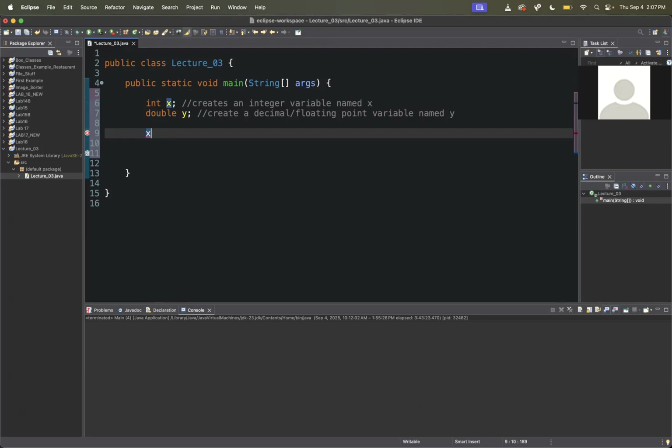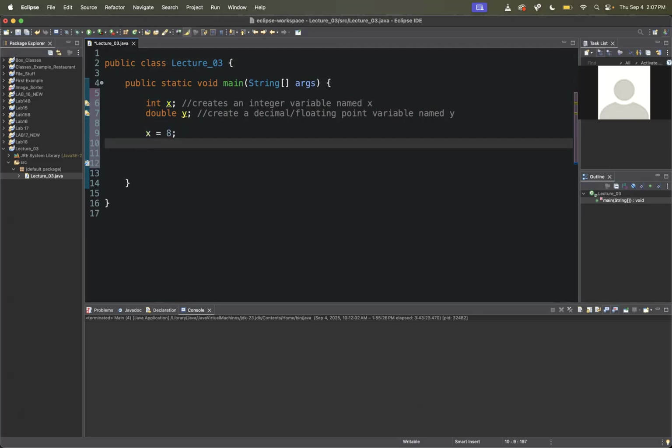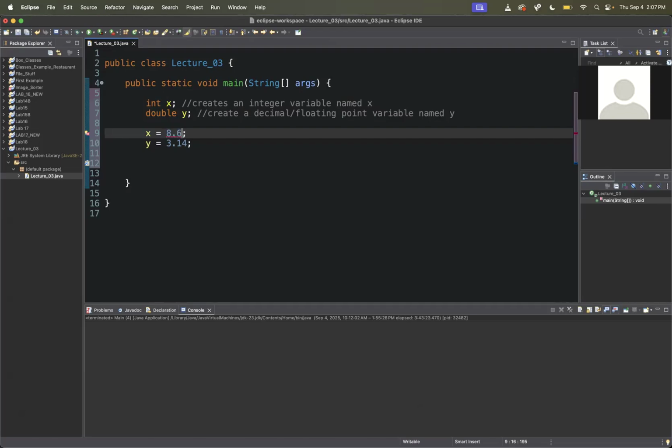And we learned last time that we could assign them values and do math with them. Like I can say x equals 8 and x would be 8. And I could say y equals 3.14, which is a decimal value. Now you can't make x a decimal value. You can't make x equal 8.6. If I try to, as soon as I type .6 over here, you'll notice we get a little red X that says there's going to be an error.